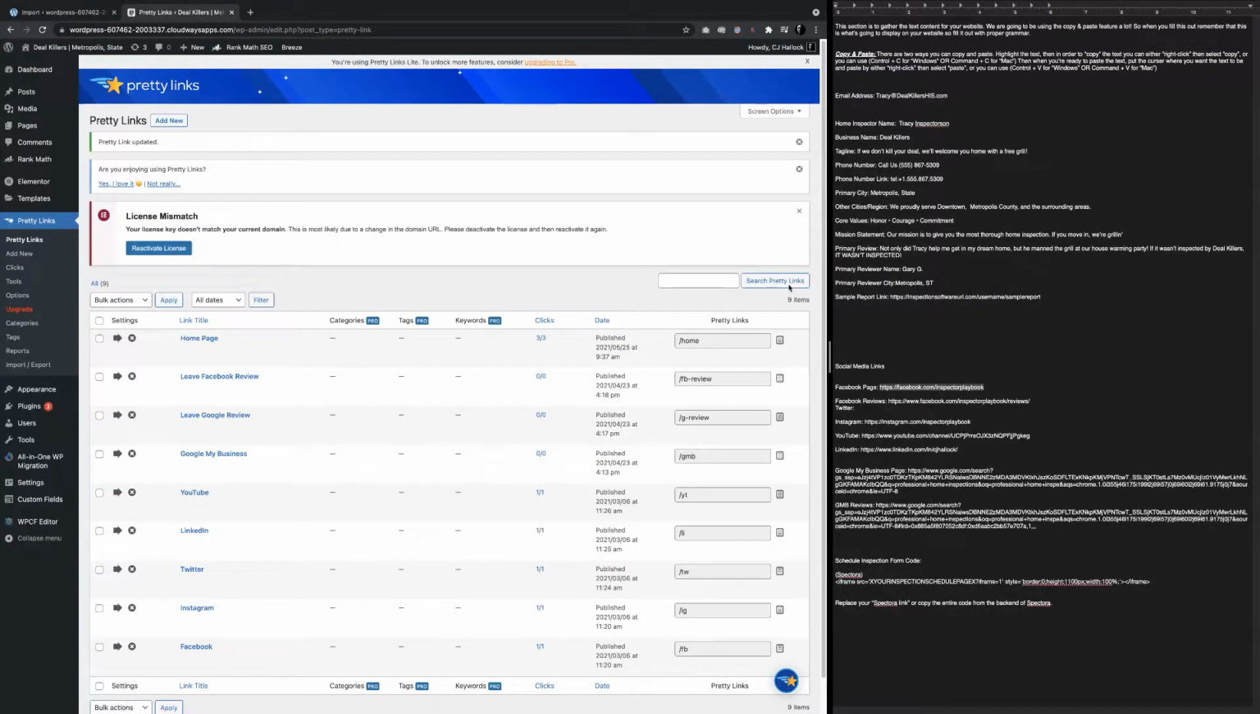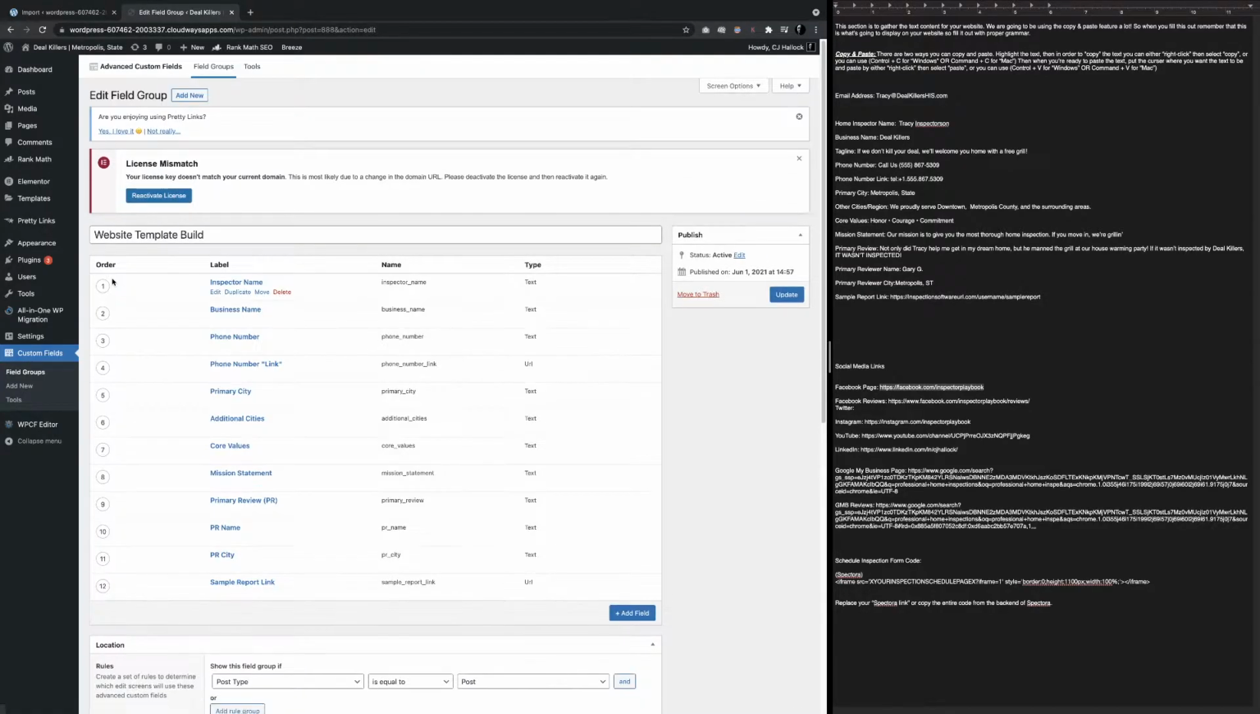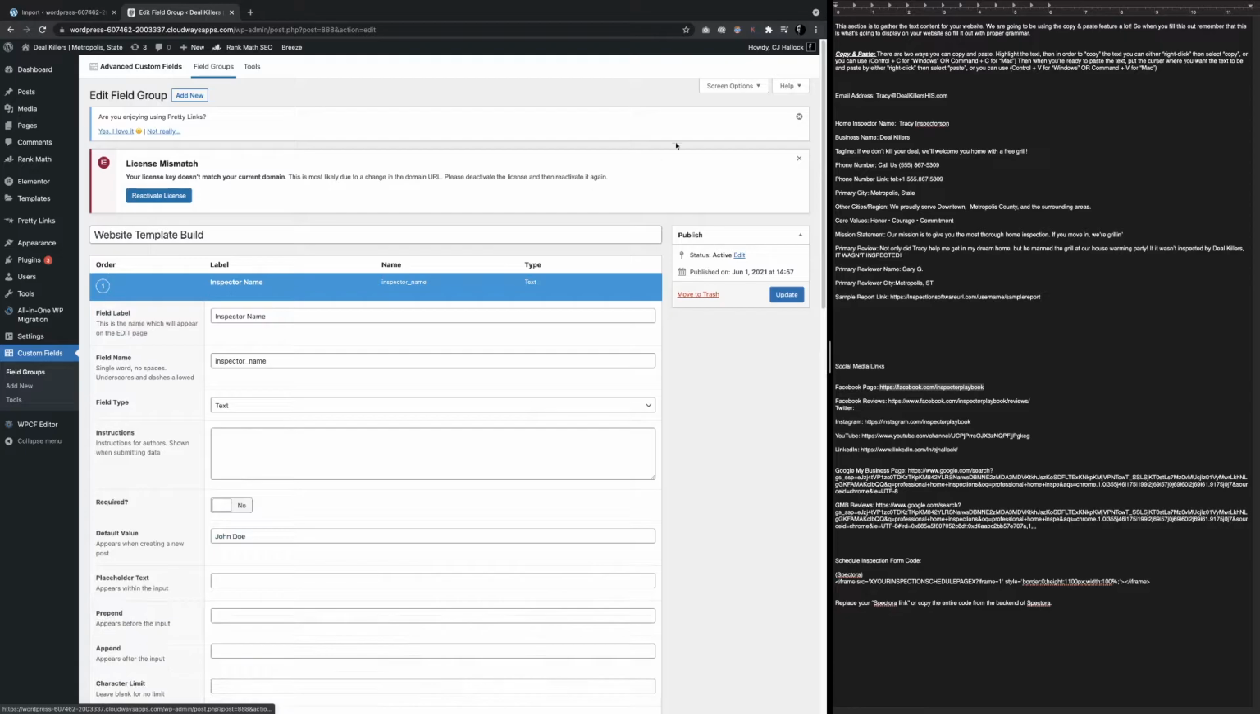Now that we have the pretty links finished, the next thing to do is custom fields, which is on down the left hand side of this sidebar. Click on custom fields, and then you'll see the website template build. We'll go ahead and click on edit. And this is where you're going to be copying and pasting directly from this sheet. So we're going to start with inspector name, click edit, and then I'm just going to copy and paste on down the list.